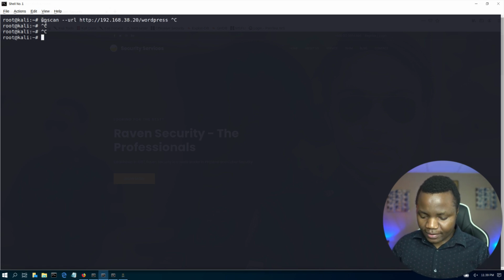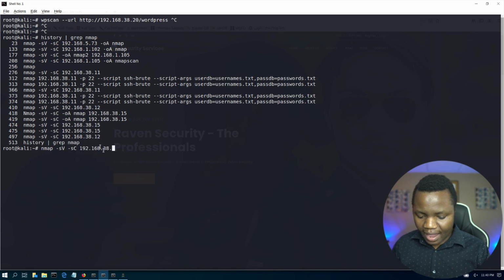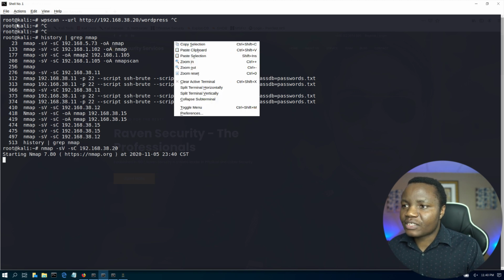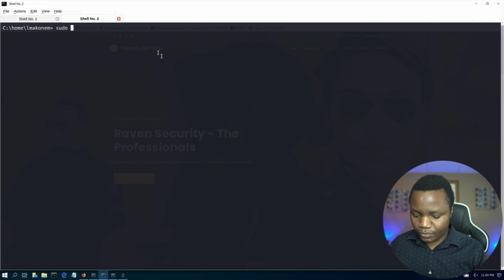Let's do it this way. History. Let's grab nmap. What did I do today? Let's run this one. Let's run our nmap one more time. I closed it, but I just want to show you what else we had. And while nmap is running, let's open a new tab and get into our system. Sudo su.